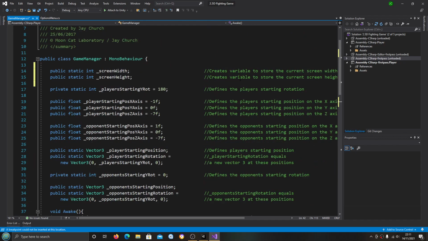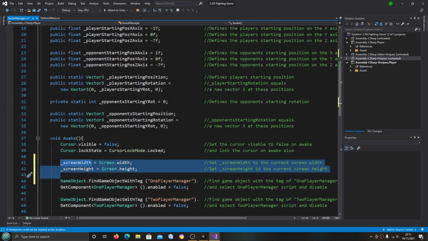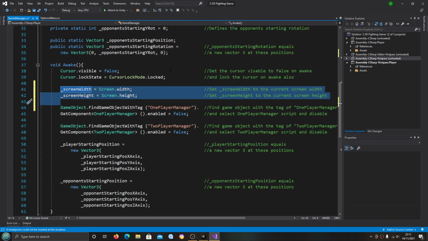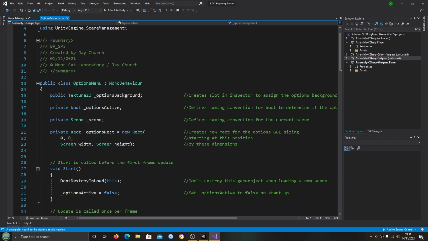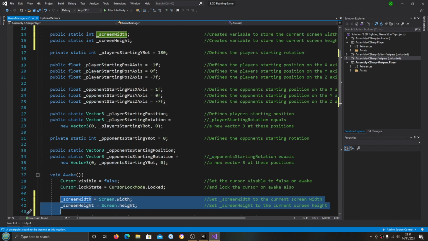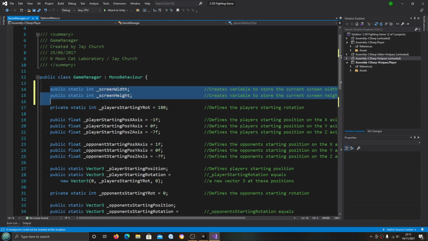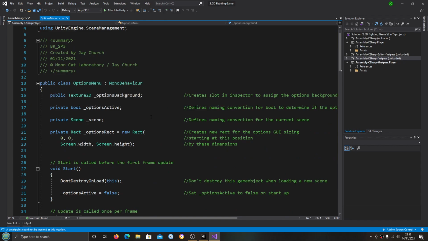So why are we doing it this way in Game Manager? Well, obviously this is going to get, or store, the current screen width and height once we start. Now we are going to have these refresh if we alter the resolution in the options script, and then it will store the new values in these two again.